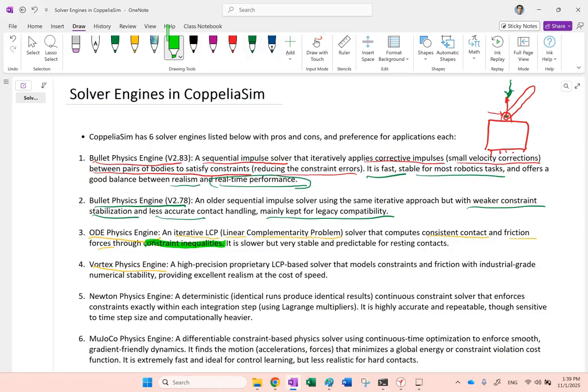And whenever you are dealing with solving any kind of inequality, they make the solutions of any kind of optimization or numerical calculations slow. So the problem with these two is they are slow, but the important thing about them is they are very stable and relatively very accurate, especially Vortex. Vortex is, as I said, like the ODE. The only thing is it is proprietary, as opposed to ODE, which is open source.